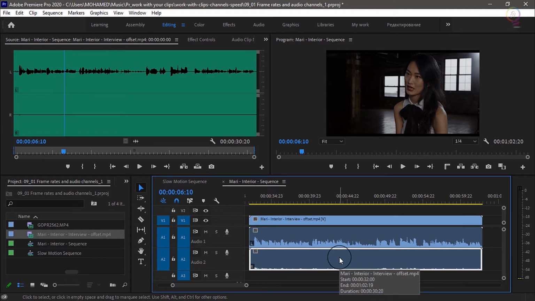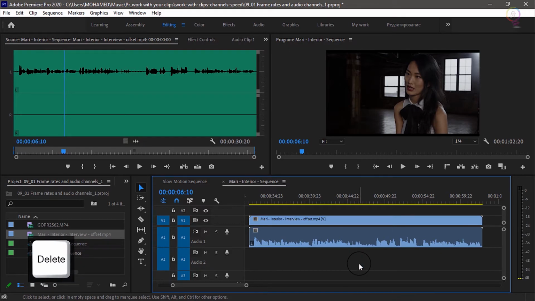In my timeline panel, I have the link selection option turned off, which means if I select this unwanted audio clip, only it is selected. And I can press the delete key to remove it. Remember, the link selection option means any video and audio that were originally imported together will be selected if you click on either one.